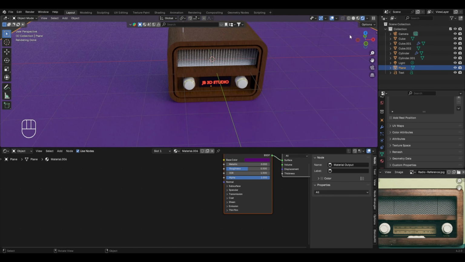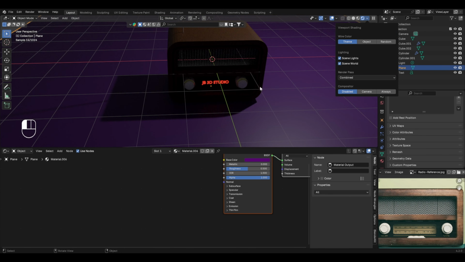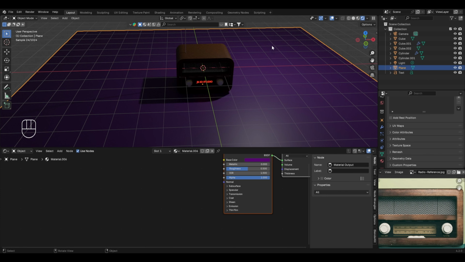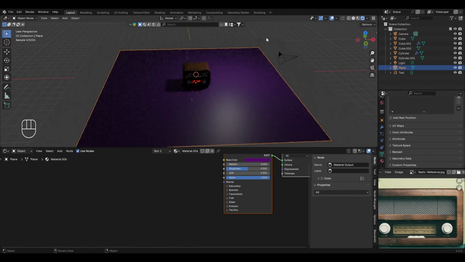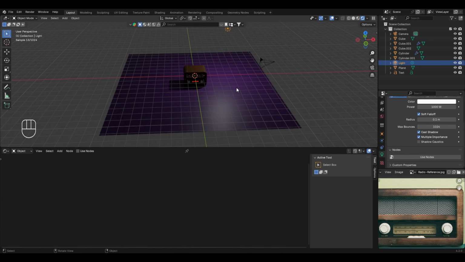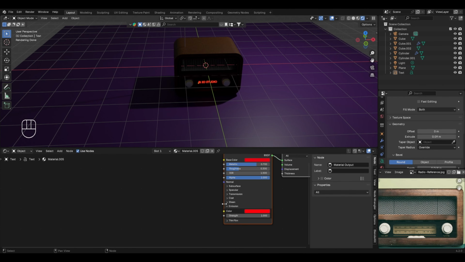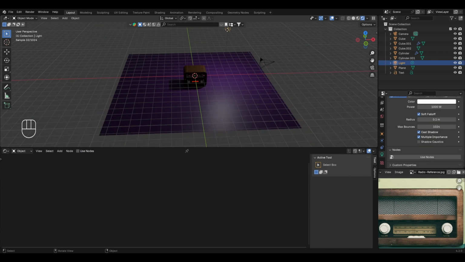Now for the lighting, let's first turn on the scene lights and the scene world from here, and now we'll be able to see only those lights that we have added in the 3D viewport. By default, we are having this lamp over here which is adding some light in the scene, and apart from this, we can also see some light coming from this text, which is because of the emission color and the strength.